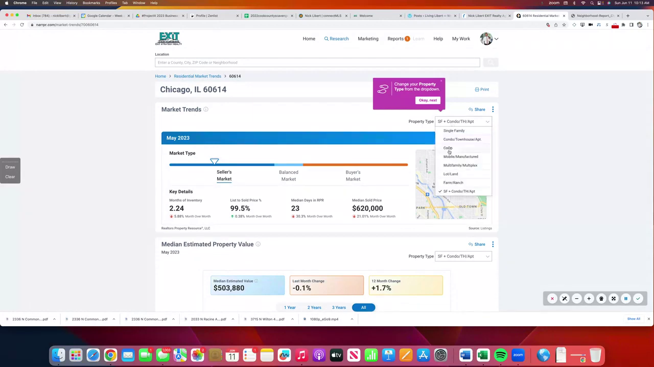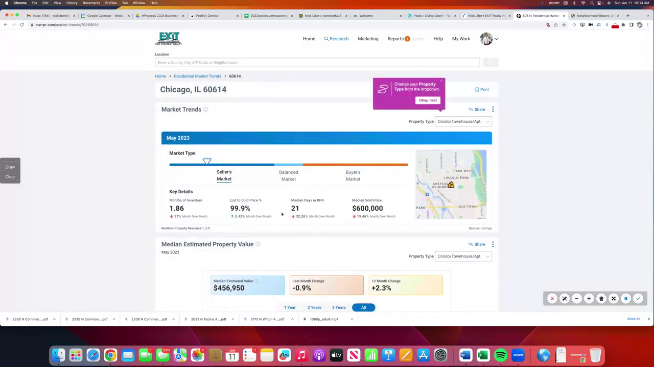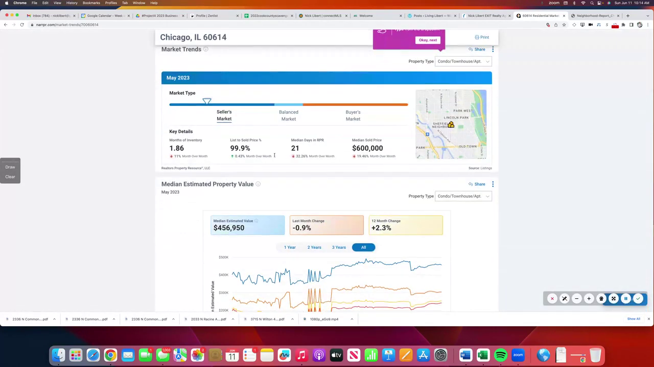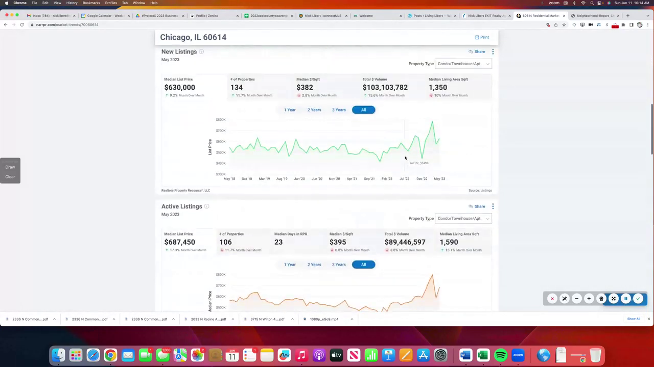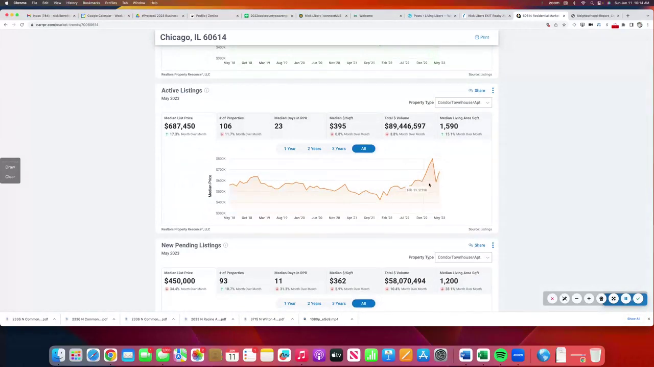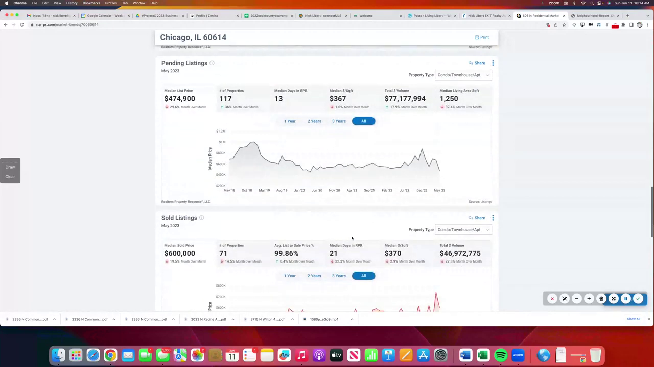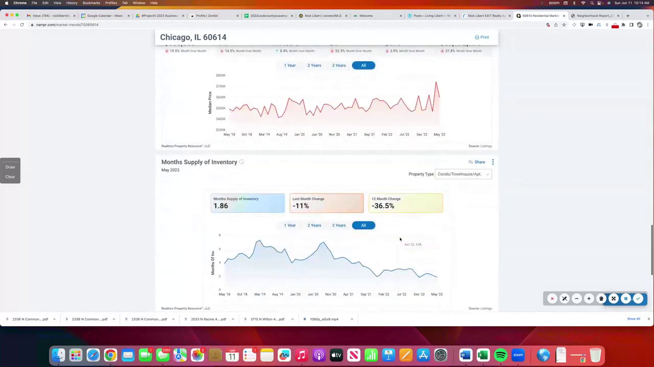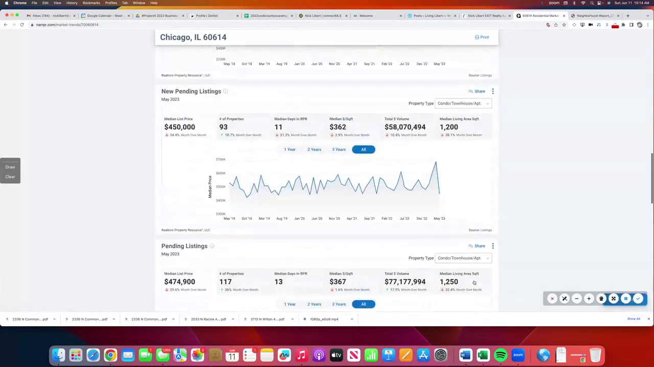So here's your property type. You can select just condos. You could go into the whole neighborhood altogether. Still looks like there's a great piece of information here. Down 11% month over month in terms of inventory. So we're seeing lots of issues with inventory, of course. Prices have gone up. Pending listings way down, way down. So very, very interesting. Inventory, of course, is down. A fascinating little report here.